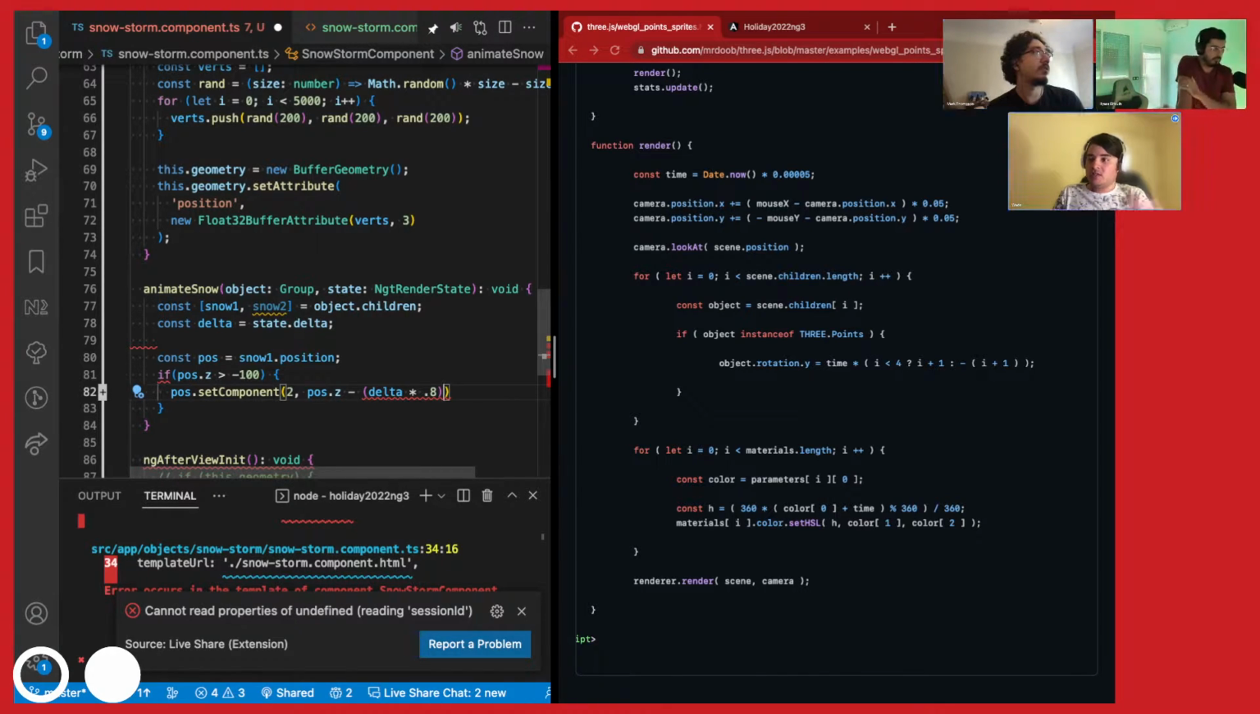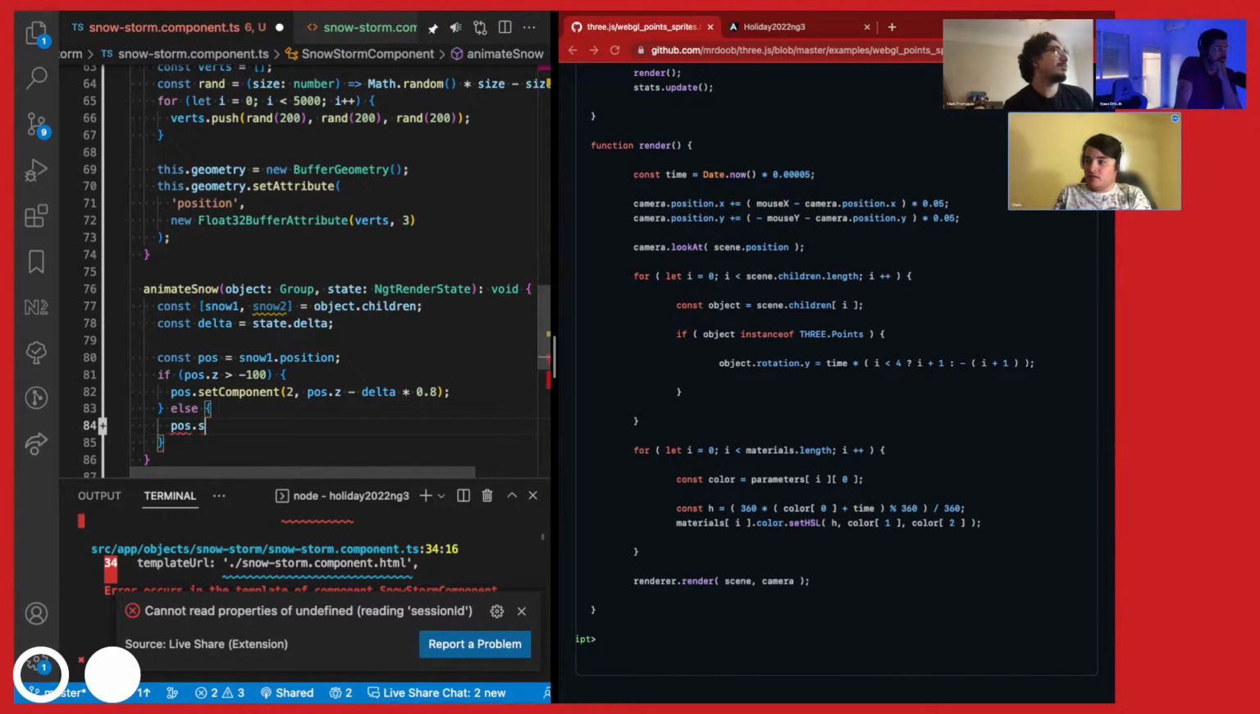No, because I want to move it down as long as you're higher than. Oh, you're not exiting early. Okay. Cool. Okay, and else, just reset it back. Ooh, component, set it back to its original position.